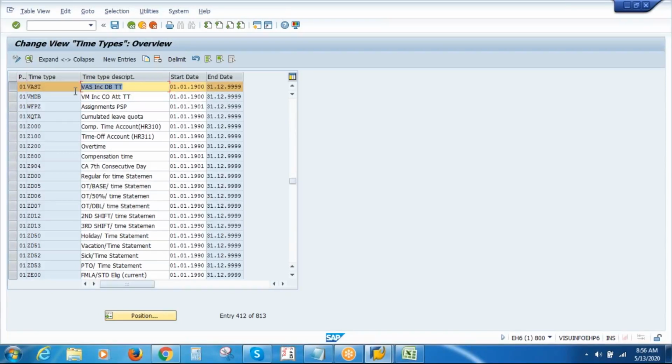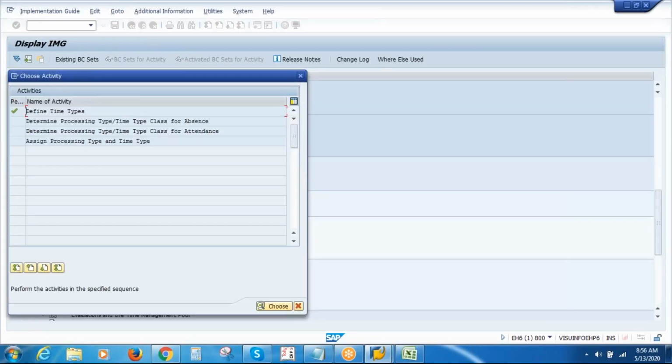VAST, the day balance time type. So this is a table where we have already defined it. We defined it using the SM30 transaction code, entering the table directly. But if you want to come through the navigation path, this is how we can get into this table using the navigation path.